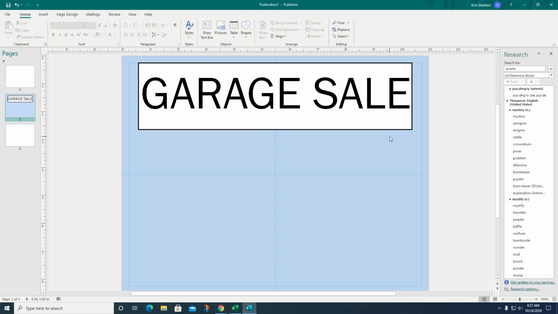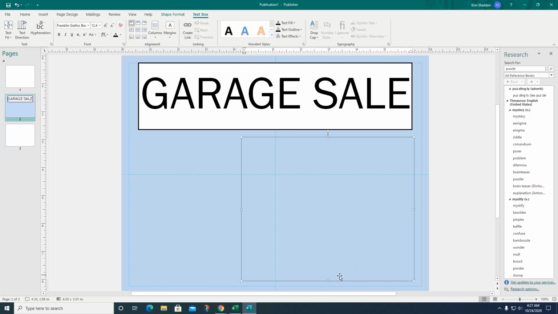So we've got the starting of our flyer. We need some more text. We need to tell people where to go, etc. So we're going to grab another text box. Let's just draw it here. So we need a date. Saturday, October. Let's do it for tomorrow. And then the time will be 8 a.m. to noon. Then our address.